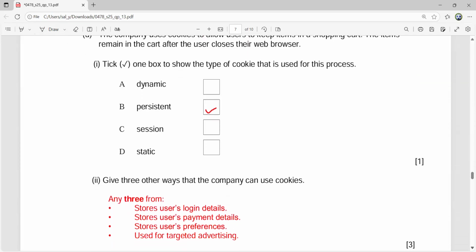Now, give 3 other ways that the company can use cookies. What is it for? We have done this in the class also. Any 3 from: stores login details, stores payment details, stores preferences, and used for targeted advertising. So these are the main reasons for cookies.